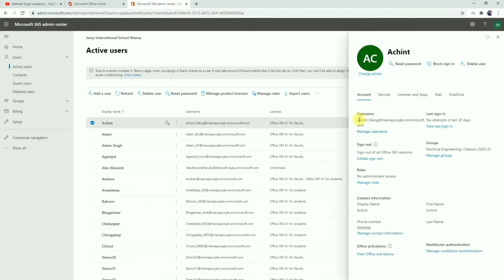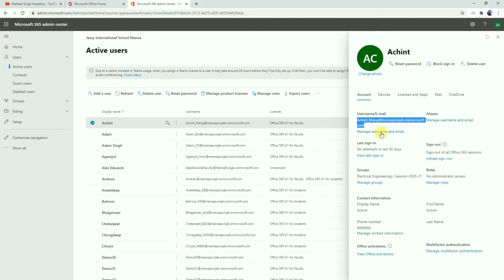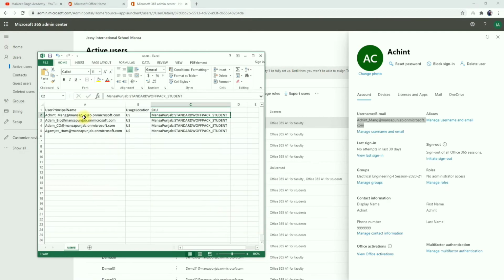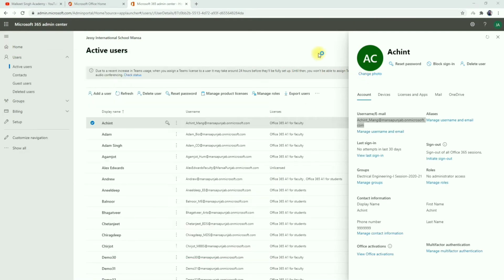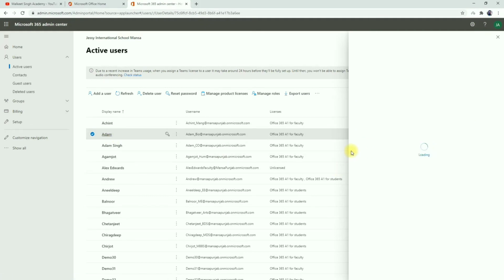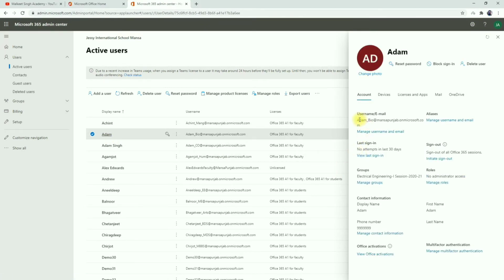So I'm selecting the first four users of my admin center. I'm going to paste all these here in the user principal name. Similarly, I'm going to copy this Adams user ID, and you can do the same thing. For this demonstration, I'm using only four users here.